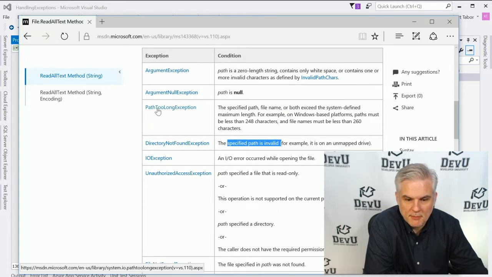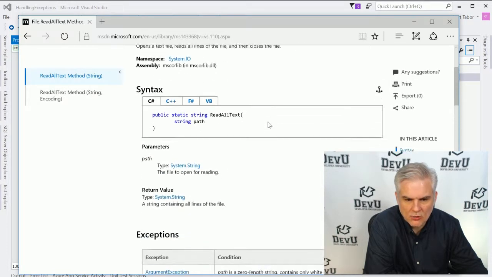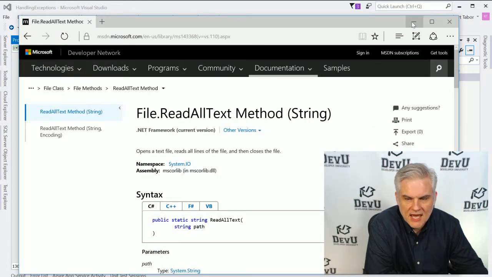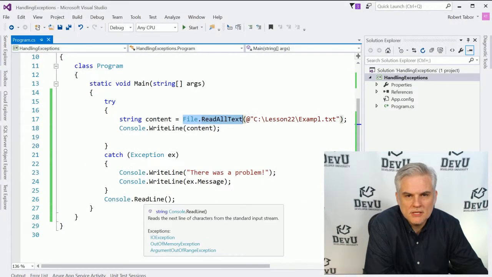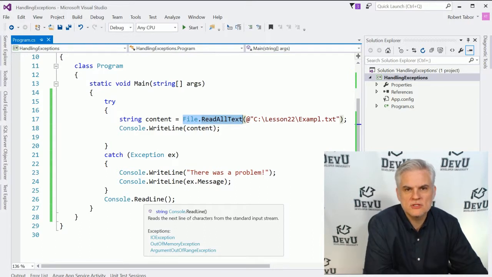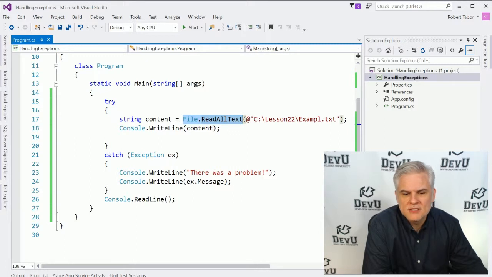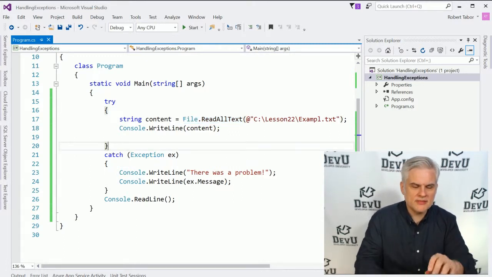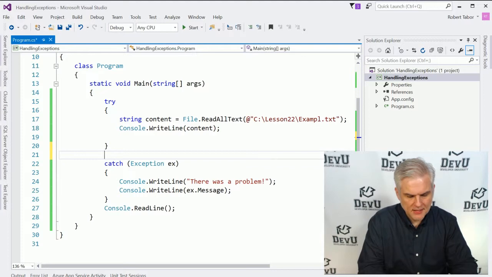Interesting. Okay, so maybe the path was too long, or maybe we provided a null value. So there's a lot of things that could potentially go wrong whenever calling this method, and as developers, we really need to, to the extent that we can, account for all those potential situations, at least the ones that make sense. So, for example, I could rewrite this code example to begin catching some of those specific exceptions.